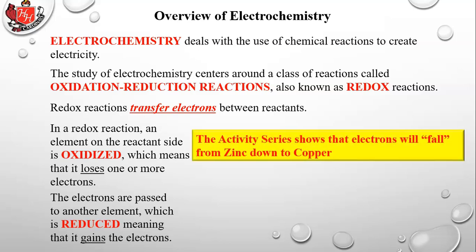So the activity series shows that electrons will fall down from zinc down to copper. So they'll do this. So in this case, zinc was oxidized because it lost electrons, and copper was reduced because it gained electrons.